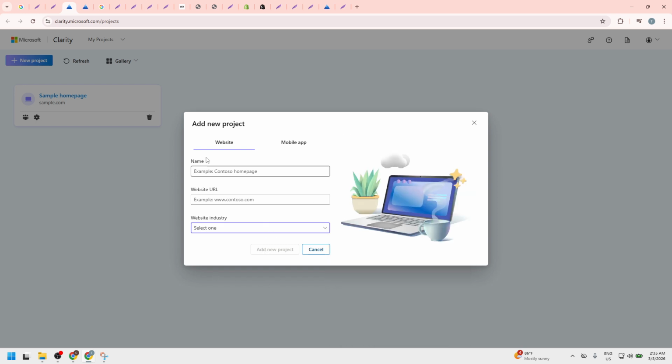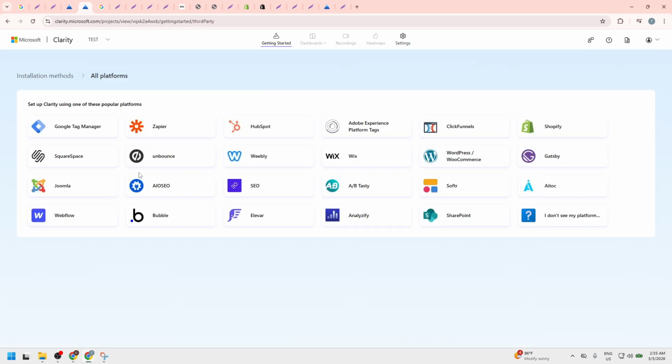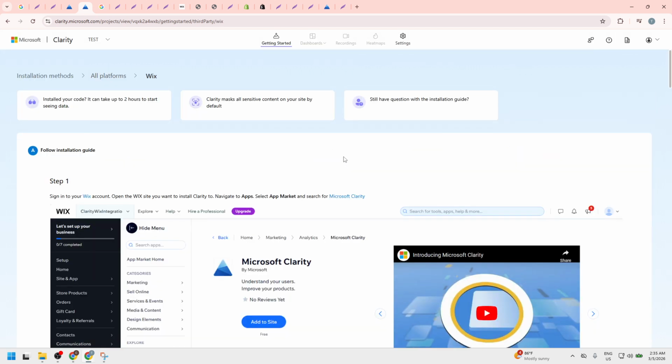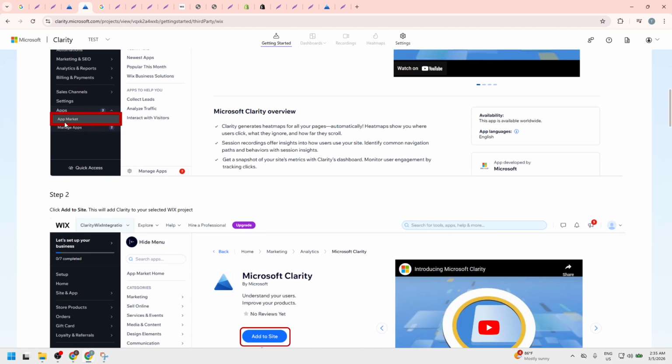With the project created, Clarity shows you installation options. You can view all platforms to see a list of supported website builders and CMSs, grab a tracking code for manual installation, or view instructions if you plan to install with NPM. For this walkthrough, select View All Platforms. From the platform list, choose Wix. Clarity will display a short, visual guide showing how the Wix integration works. Keep that page open as a reference.